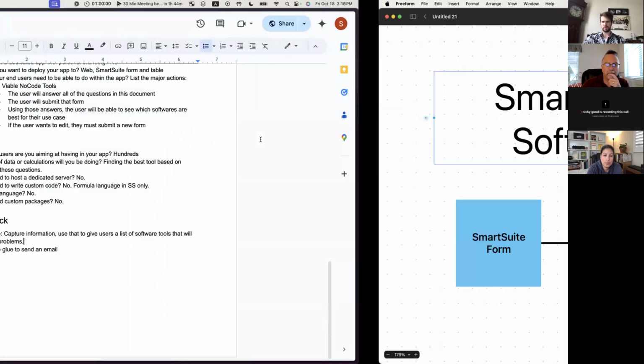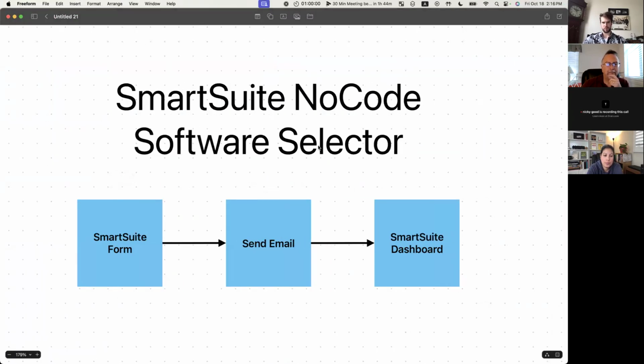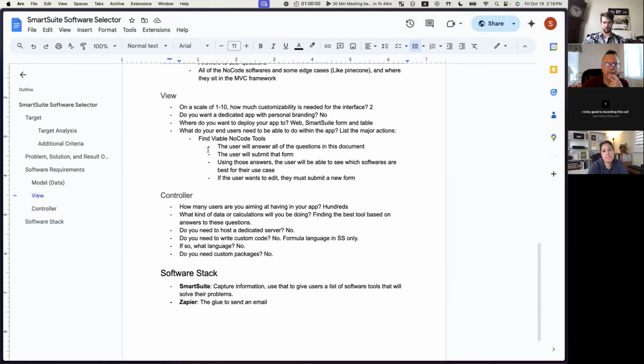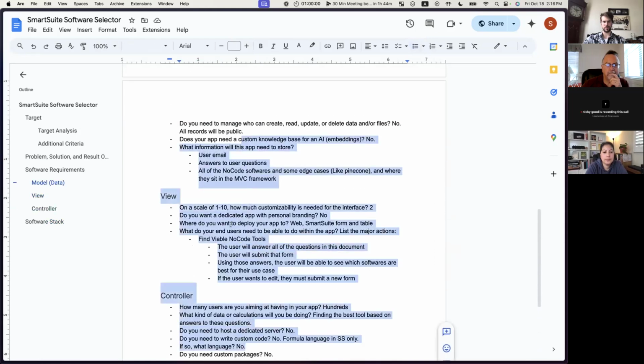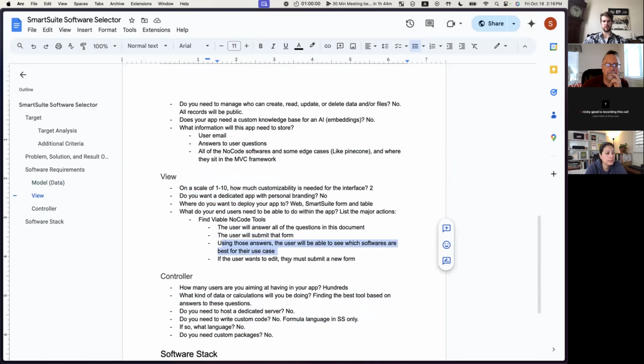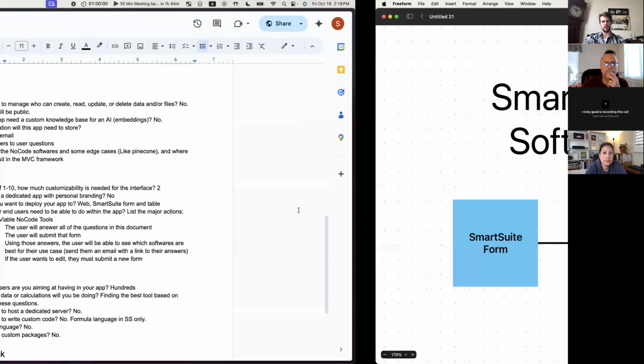So hopping over here to look at the flow. This is our SmartSuite no-code software selector. I've defined this flow a little bit here. Find viable no-code tools. The user will answer all the questions in this document, so all the questions here. They will submit that form. Using those answers, the user will be able to see which softwares are best for their use case. If the user wants to edit, they must submit a new form. I'll say send them an email with a link to their answers. This is my approach right now. That's what this looks like.